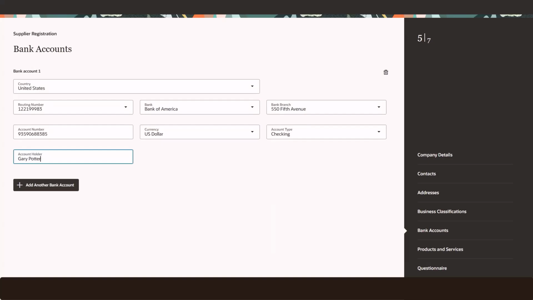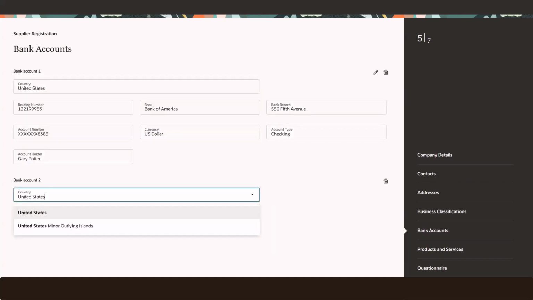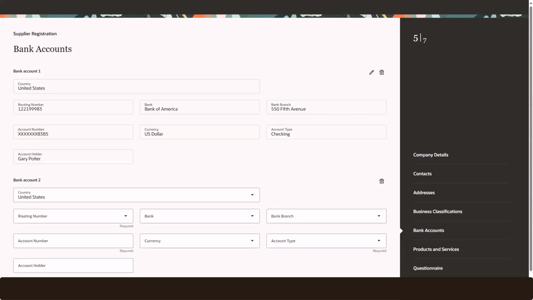After saving, the user selects the option to add another bank account to create the second account, which contains incorrect information. The user provides similar information as the first bank account, but in this example, there is a typo in the bank account number. After completing all the required fields, the user will save and then select Continue to complete the remaining required screens and submit the registration as a supplier.